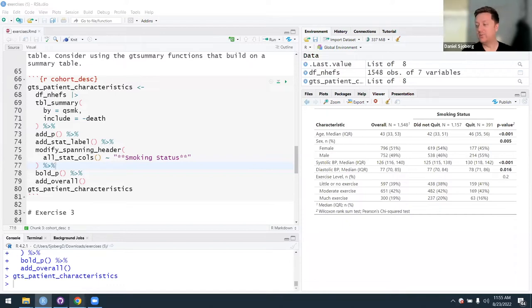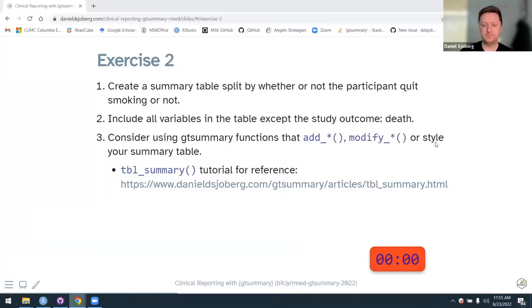Oh, a lovely comment from Rebecca. Thank you. It's just amazing. I think so too. I really love it. Okay, let's move on.